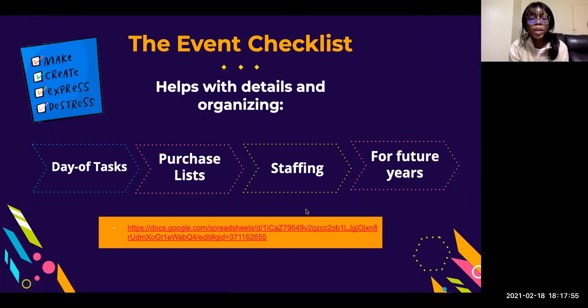So here's the event checklist. This is just making sure you're super organized for the day of the event. Whenever we have events here at SB Engaged, we always like to have a day of the event checklist, as the slide is called. It's making sure that we have all our materials ready for the event and packed in a cart to take to the space of the event.